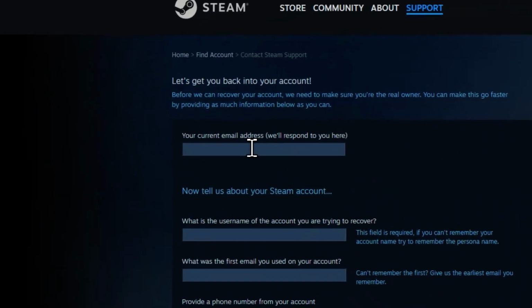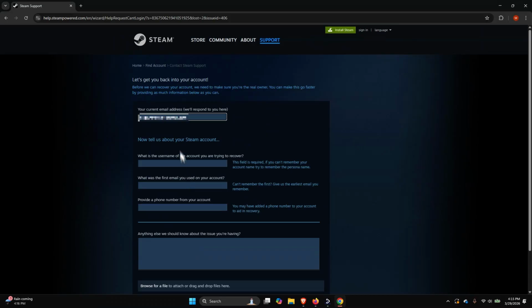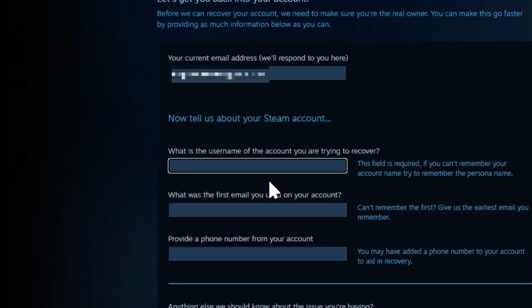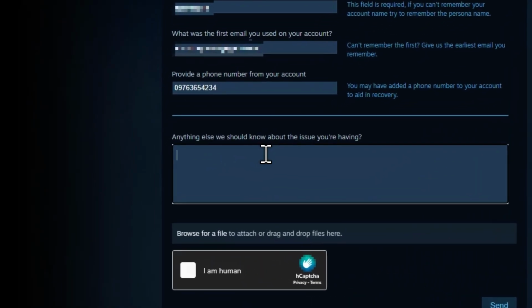So in the first page, you will enter your current email address that you want to switch your Steam account to. And on the second type, you'll type in the username of your account. Then you will input the first email that you opened your Steam account on. Then after that, you'll input your phone number. Then after inputting your phone number, this is important, you will type in about the issue you're having.